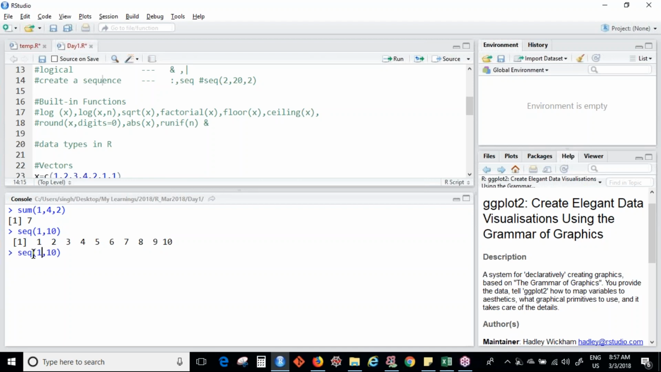Now let me write something like this: -10 and 2. Now what will I get? I will get it in decrements of 1. So -10, -9, -8 and so on, till 2. So this is the purpose of the sequence function.